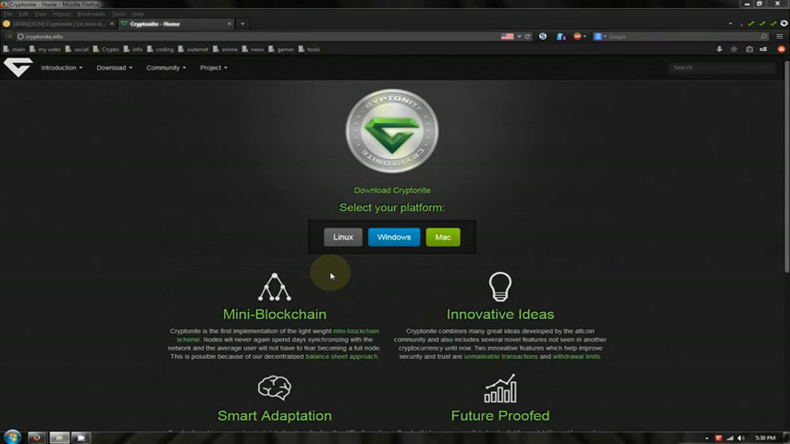You can find more information at cryptonite.info, and that's with a C, not a K. You can find the wiki by going to community and then wiki, or cryptonite.info/wiki. Because I'm only going to give a brief overview in this video, if you want more technical details, go take a look at the wiki.